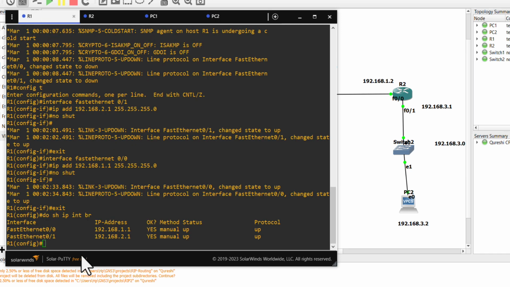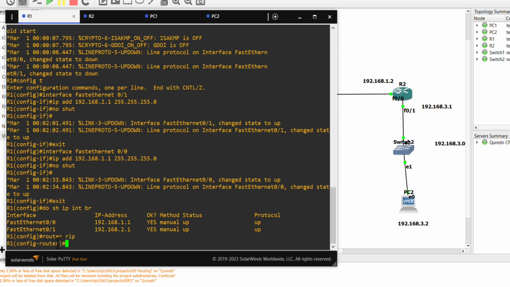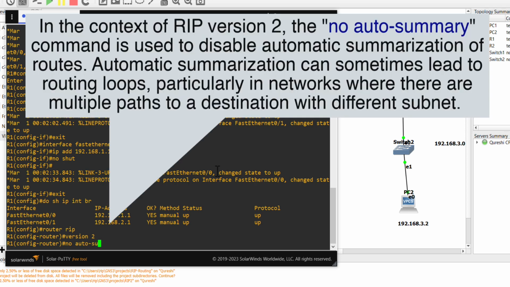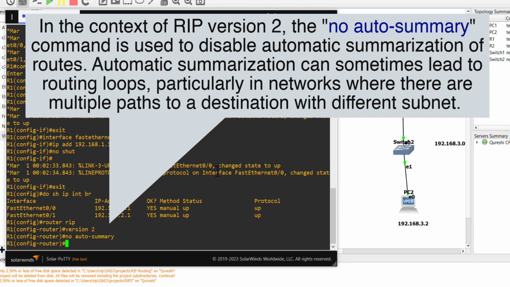Now configure the RIP version 2 by using these commands. In RIP version 2, we are using the no auto-summary command, which is used to disable the automatic summarization of routes.